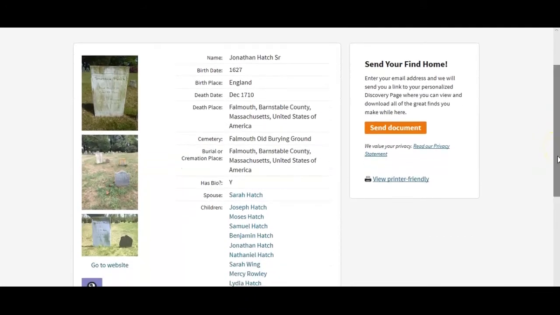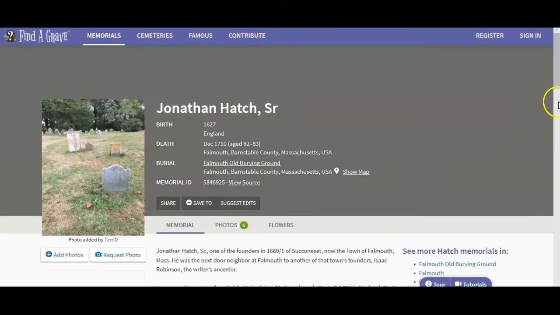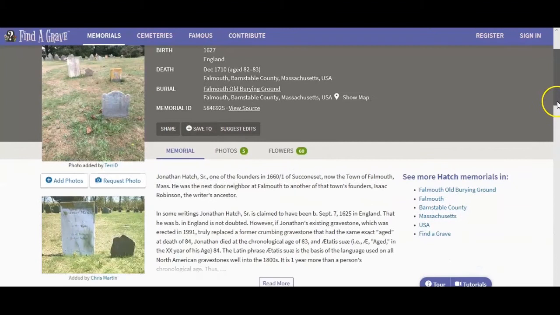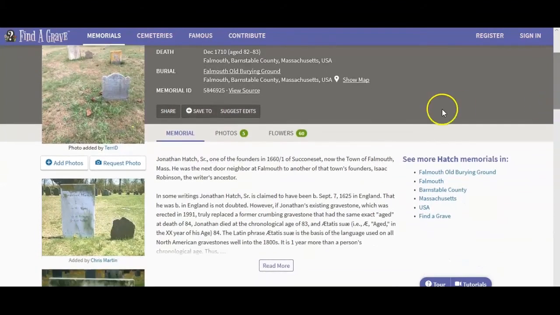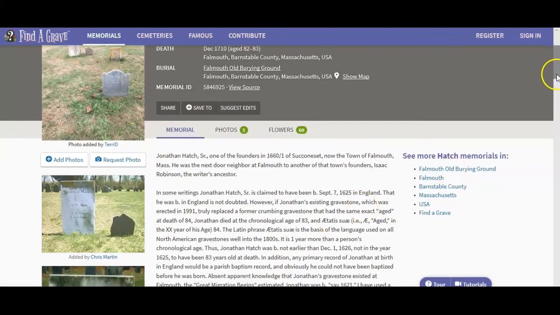But I wanted to show you here, you can link out to the Find a Grave website. And it's always great to have names and dates when you're doing the ancestry. But when you have a story about that ancestor, it makes it so much more interesting. So you could read here the story about Jonathan.